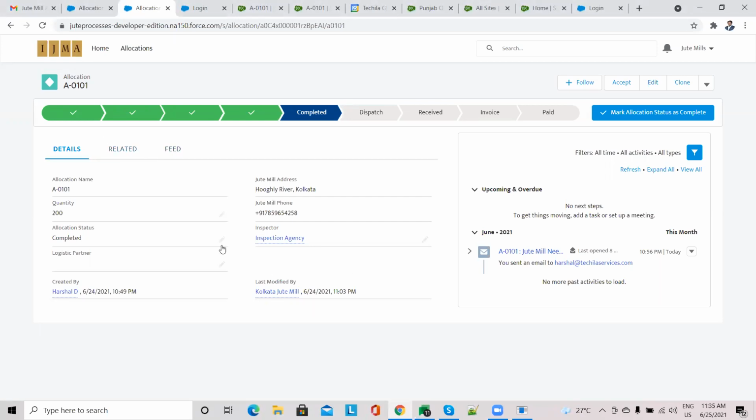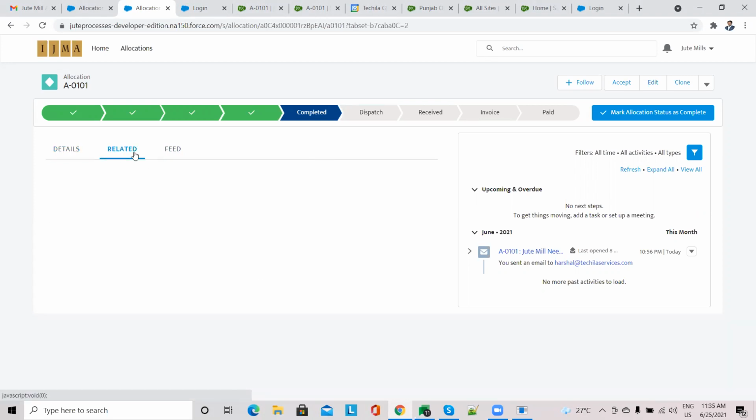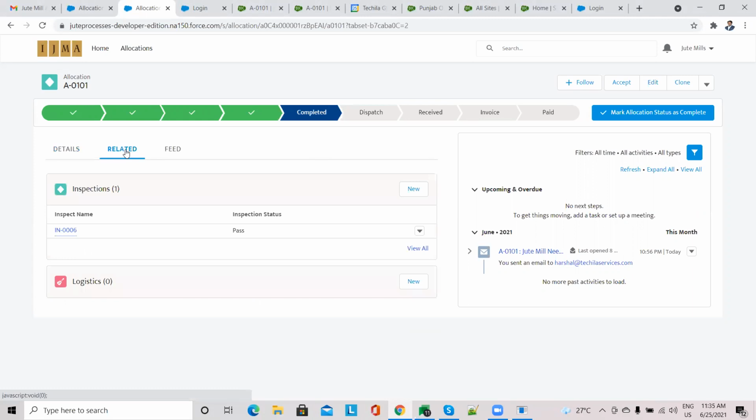Let's say this is the inspection, this is the allocation, right? And the quantity is 200. If you click on this related, and this is again the persona of the jute mill. One mill also can place requests for inspection for multiple agencies, like multiple SPAs. Yeah, makes sense.